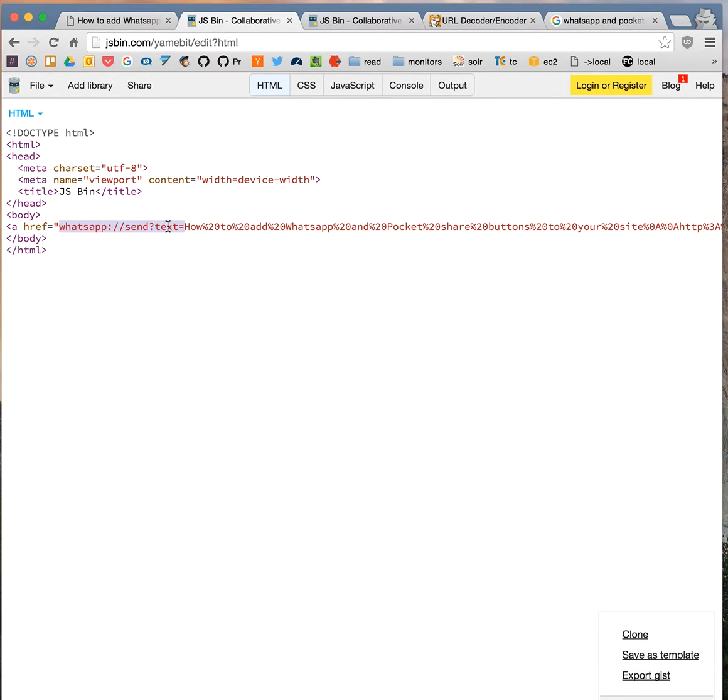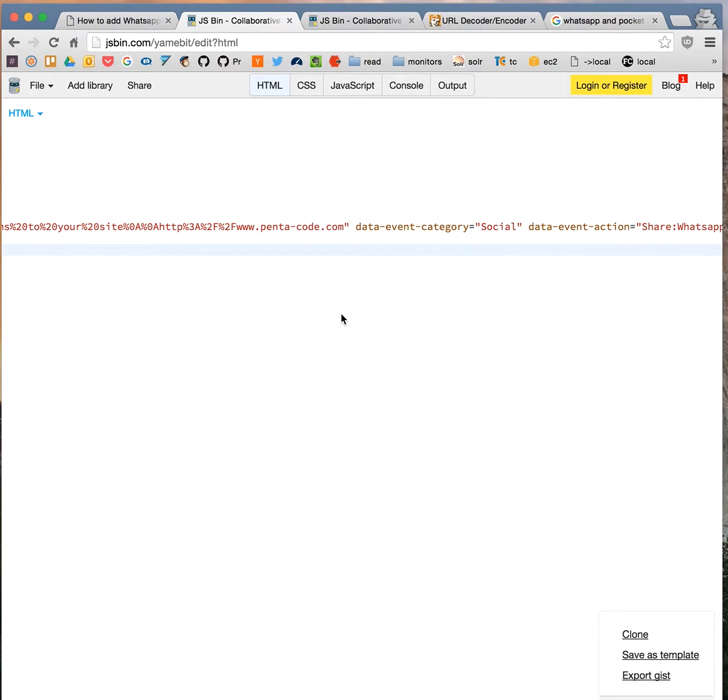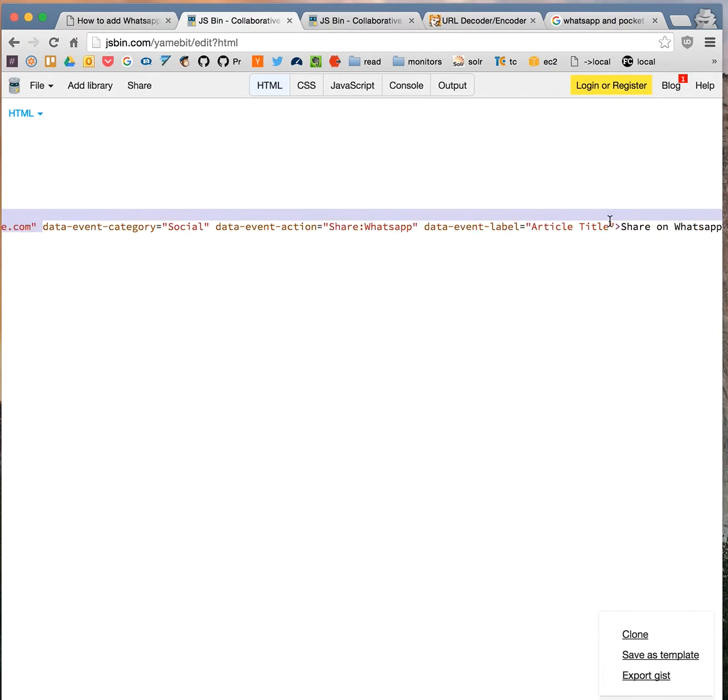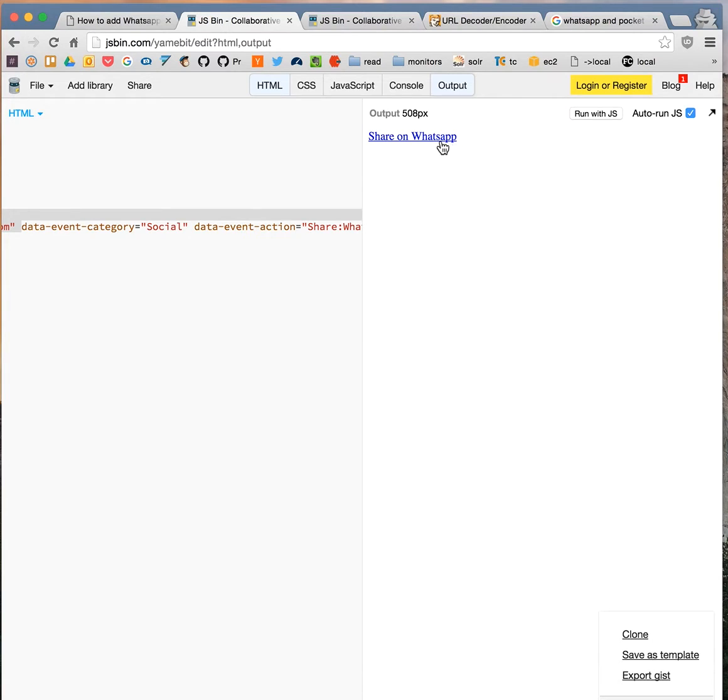The text parameter is the text you want to prefill in your message when somebody clicks on it. So in my case, it's basically the text of my article and the title. And now you notice these data category and all these data attributes. I'll talk about it later. For now, it's a simple anchor tag. So if you look at the output, it's a standard link.